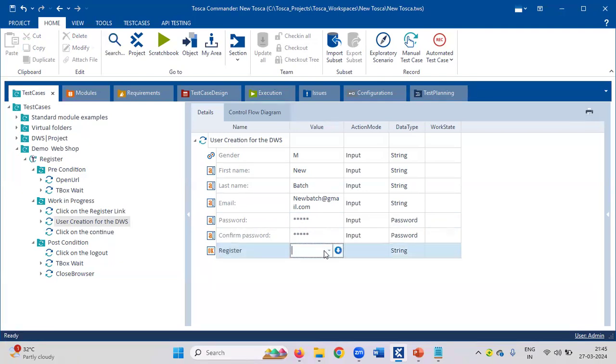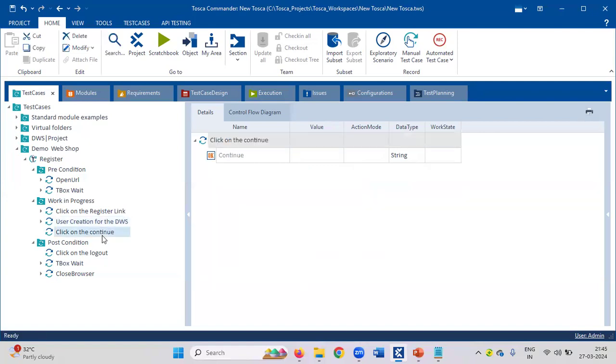So, we need to click on the register. Click here. And for continue also, we need to provide a value. While clicking, click this. Don't click on this, it has some other action. That we will discuss later.